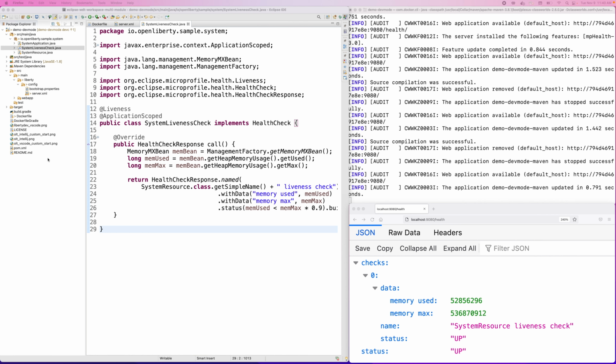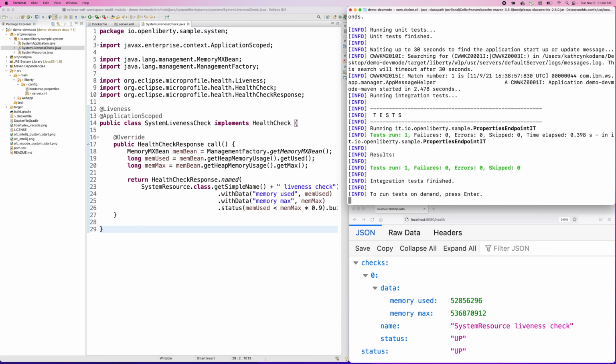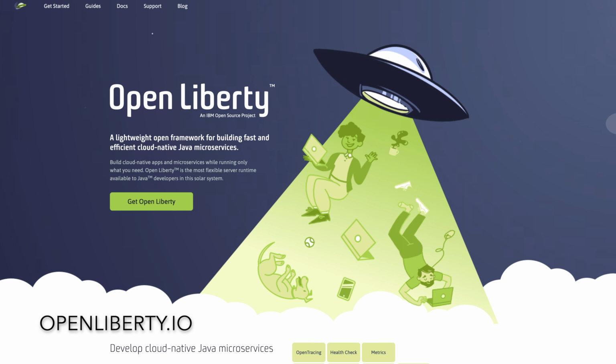Once again, you can run tests on demand by pressing enter in the Dev Mode terminal. This will run your unit and integration tests. You can stop Dev Mode with container support by pressing Control-C. We invite you to try out Open Liberty Dev Mode, and you can learn more by visiting openliberty.io.